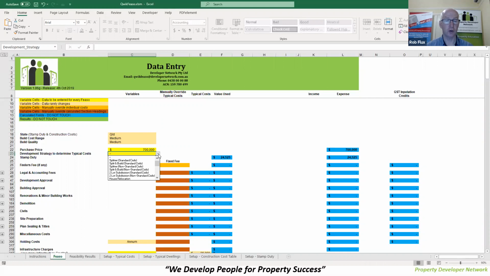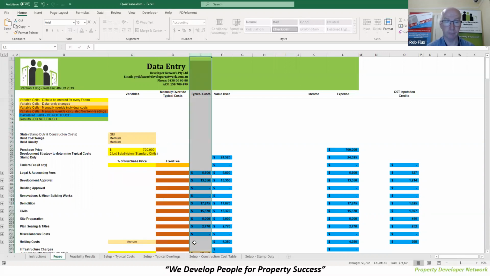I then get to choose what is the typical strategy that I want to use for this particular one. Having done my site analysis, I can see the kind of strategy that might sit here. So I'm going to say it's a 2-lot subdivision with standard civils, for example, and you'll see instantly it starts to load in all of these typical costs here.